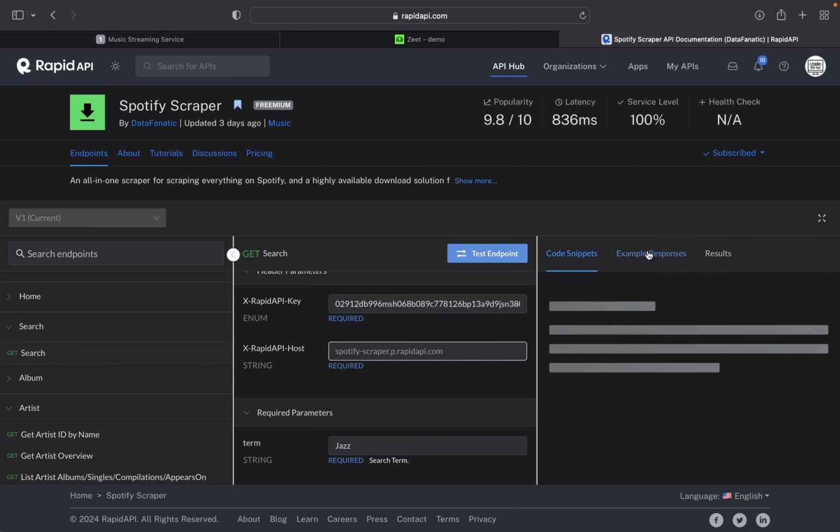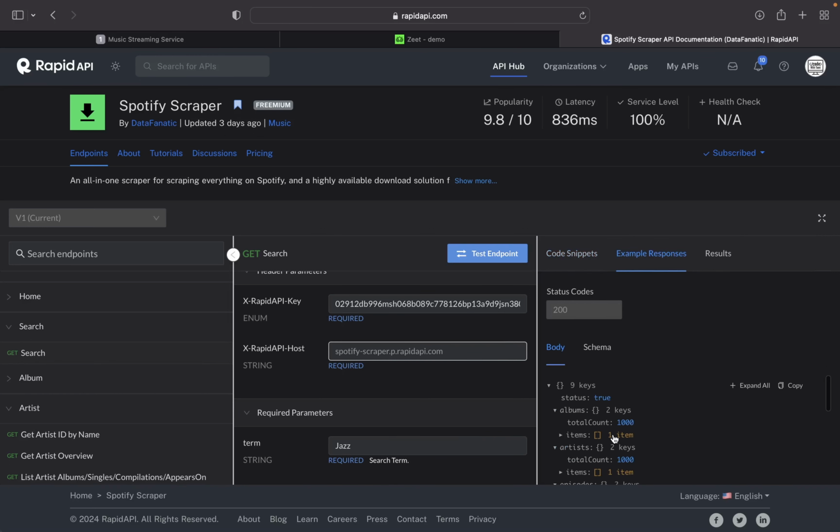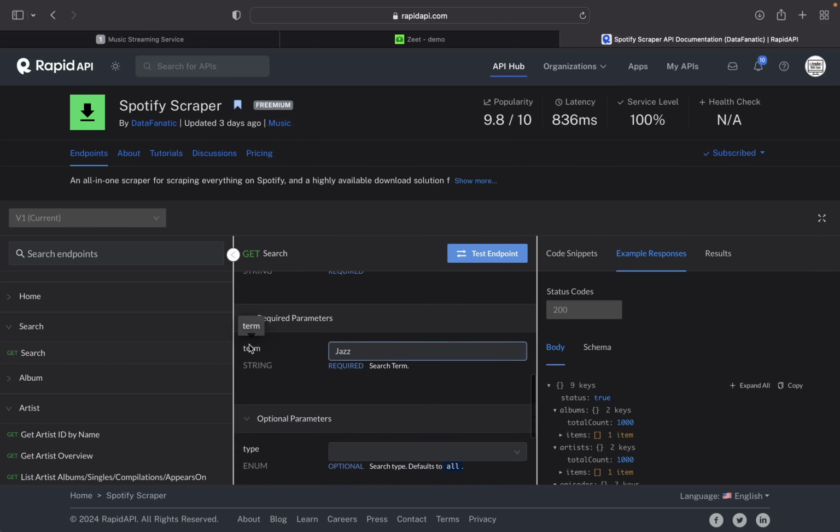And if I come into example results, what you can see is that when a user inputs a term, so this is a term right here, we could input something like Drake or Michael Jackson, we could input any term to search. And when a user inputs that term, it's going to bring out a bunch of results. It's going to bring out different types of results, like albums, artists, episodes, genres, playlists, and singles, also known as tracks. But for us, we're only really concerned about the tracks.